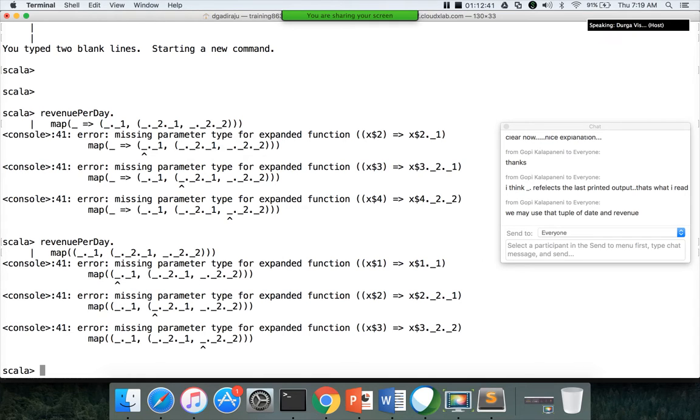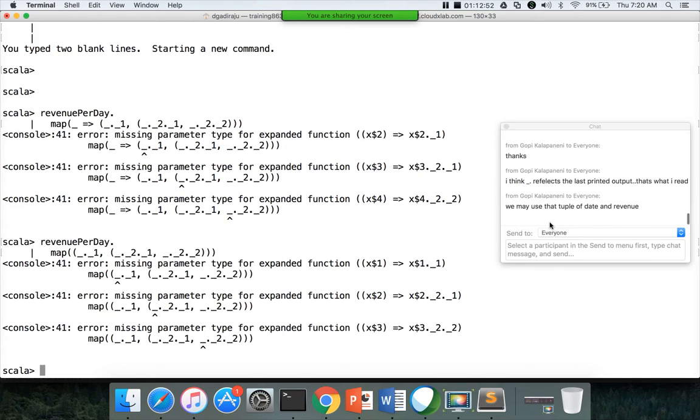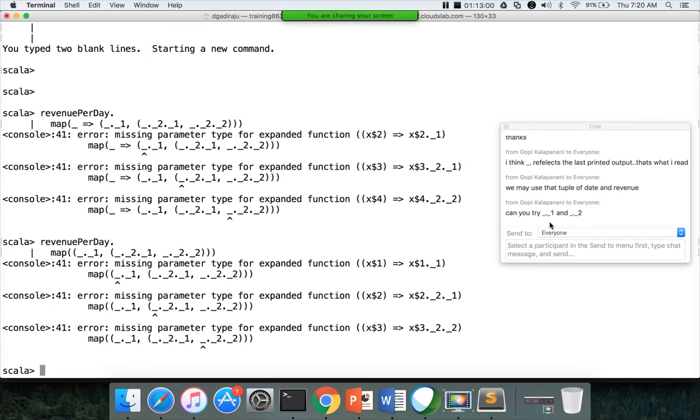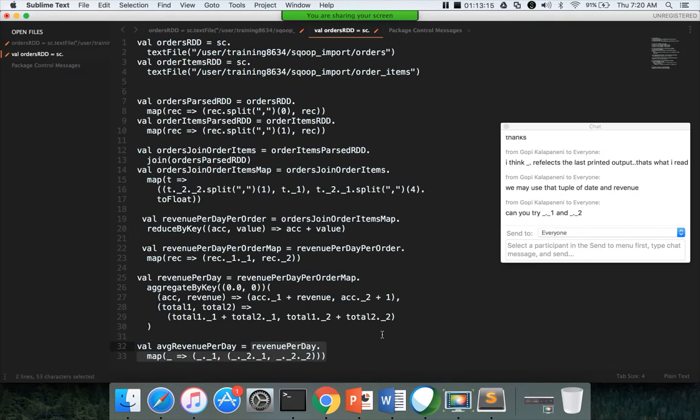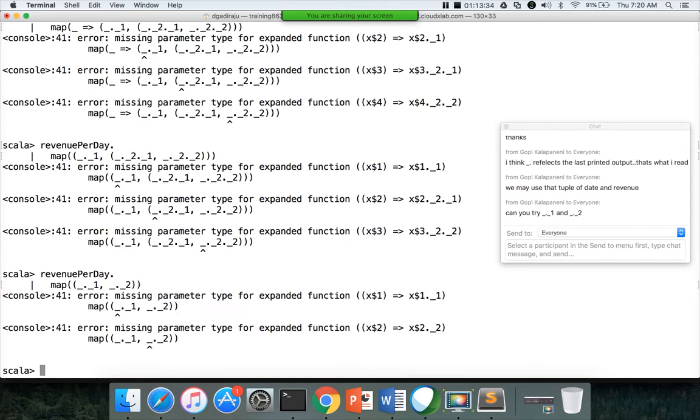Yeah, I also remember I saw that underscore elsewhere. Okay, so we may use the tuple of date and revenue. I didn't get your question. We may use the tuple of date and revenue. Can you try underscore dot underscore one? Okay. Underscore dot underscore two. No, it does not work.